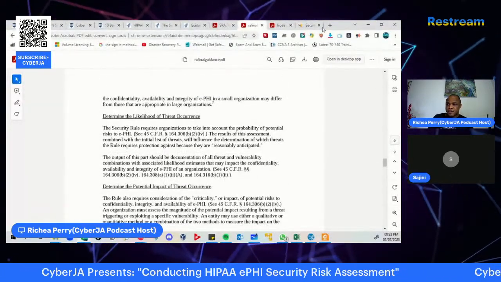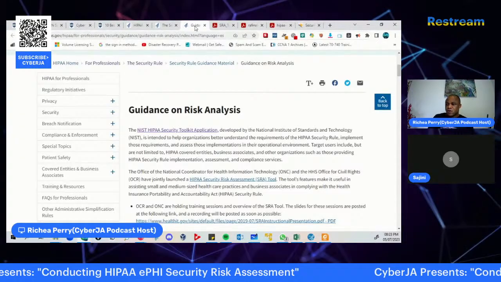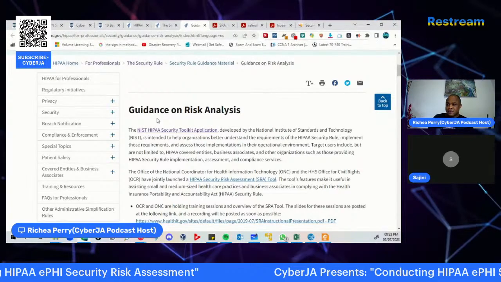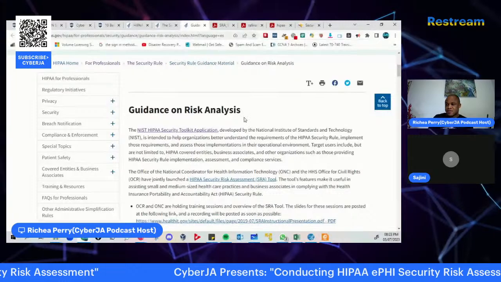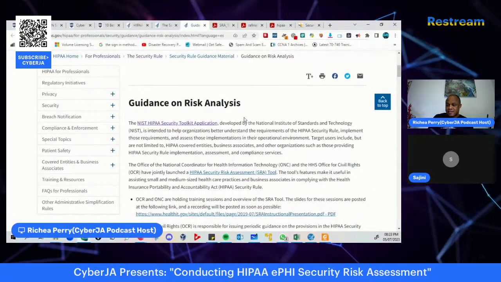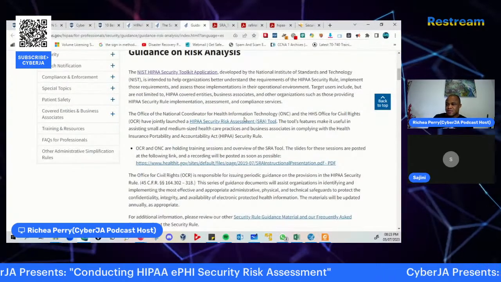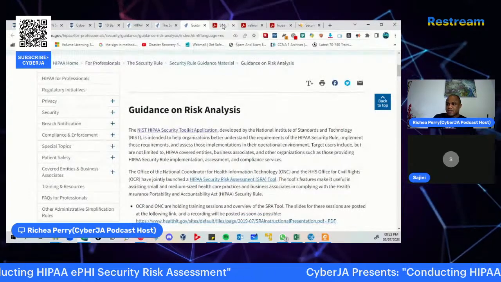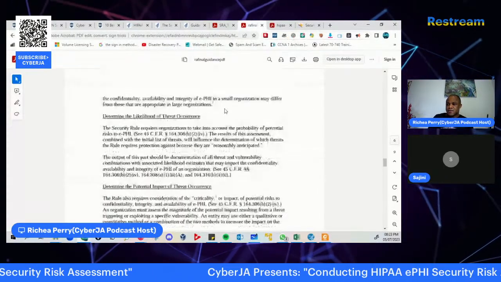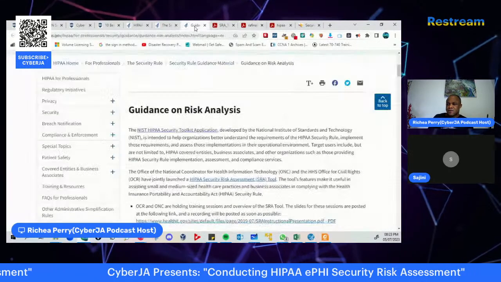All right. So now, with that said, once you understand this information in terms of the risk assessment document itself, then you also have what is called the guidance on risk analysis, right? And they provide an outline. I think this is the same information here. This is the outline that they provide from this website itself.